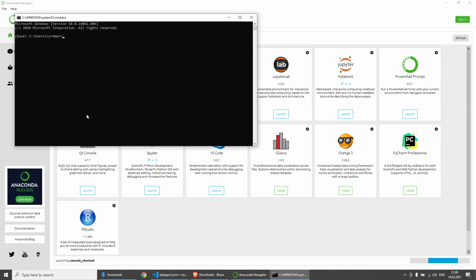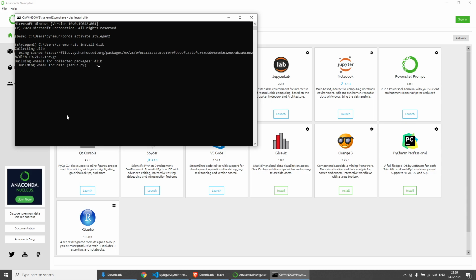Let's go here. And now here we are in the base environment, so we can switch to conda activate STYLEGAN2. Now we're in the STYLEGAN2 environment that we created. It has already all the conda packages, but it's missing the pip packages. So let's try pip install dlib again. And now it actually starts building the package. Okay, so we seem to have fixed the CMake problem since there's no error right now.